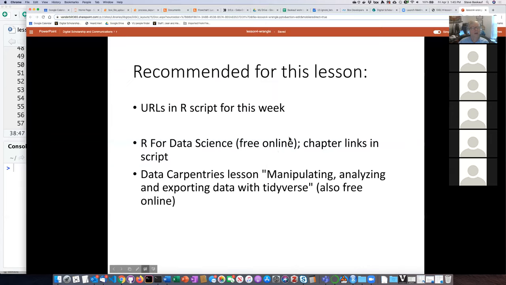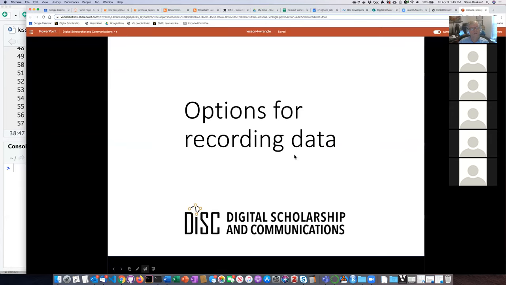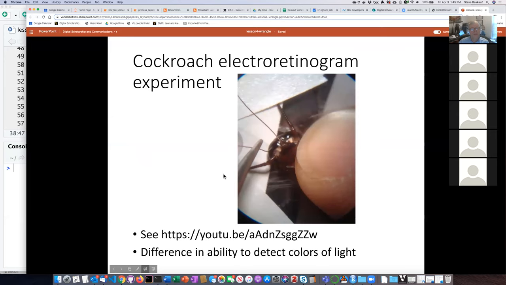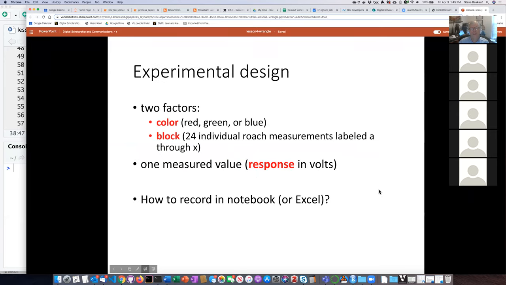Just coming back again to the electroretinogram experiment, which I explained before. Let's talk about the experimental design a little bit here. There are essentially two factors in this experiment. The one factor is the color of the light, so it could be red, green, or blue. The other factor is the individual cockroach. There were 24 different individual cockroaches that got measured, each in a different box with lights shining on them.